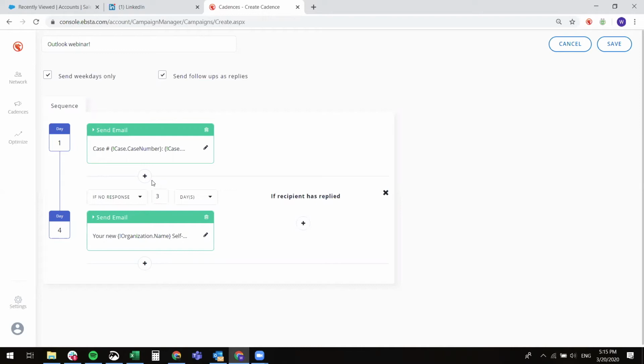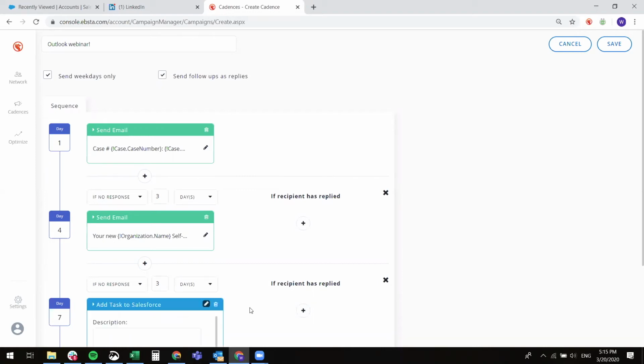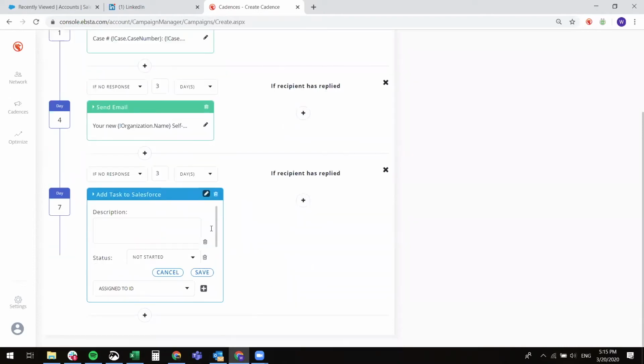Now, one thing I always recommend whenever you're building a cadence, the other piece of functionality you have with cadences is, when you add a step, instead of creating another email, it's good to end a cadence with a task creation. And that's what this checkbox is here, this check mark. If you click on this, this will basically create a task inside of Salesforce.